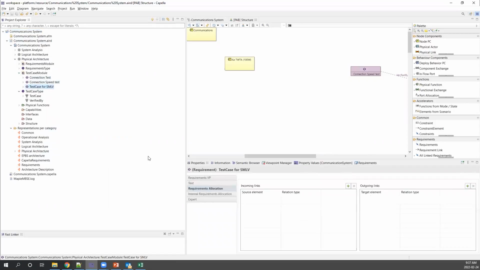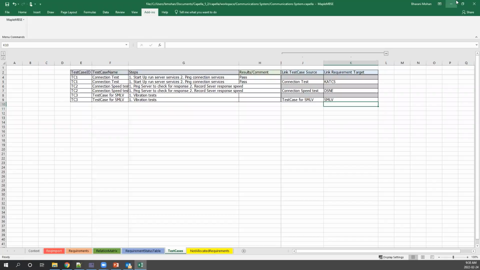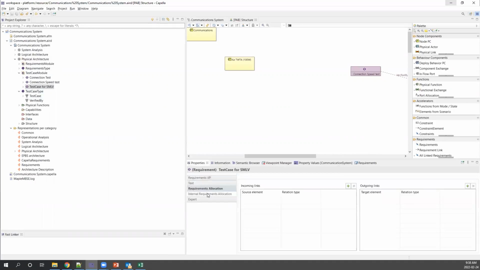So here, this is the new test case that we created. You can see the type to be the test case. By default, whenever a user adds a new test case through this specific view, I'm going to include it as a test case type. And this is also going to have a relation. You can see that there is an internal relation which has the relation type as verified, and it links to the requirement called the SM shall minimize vibration.